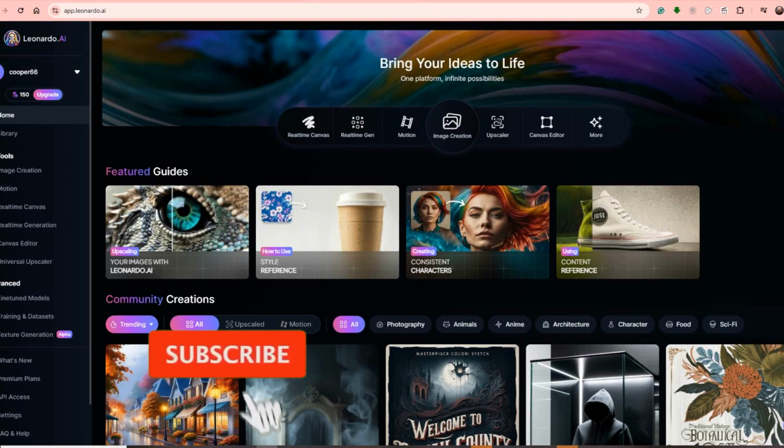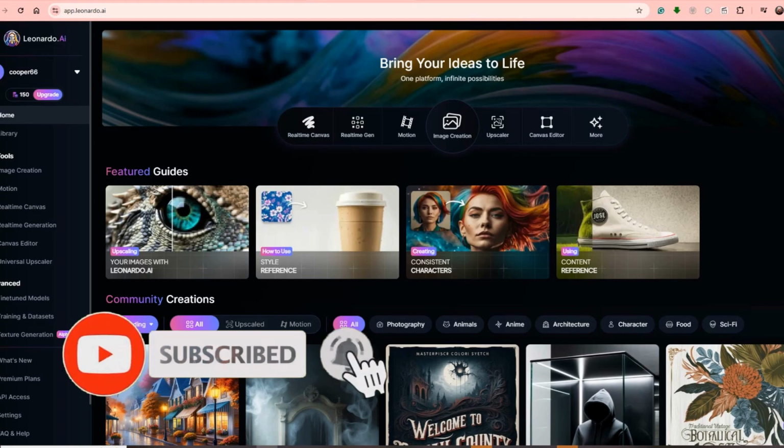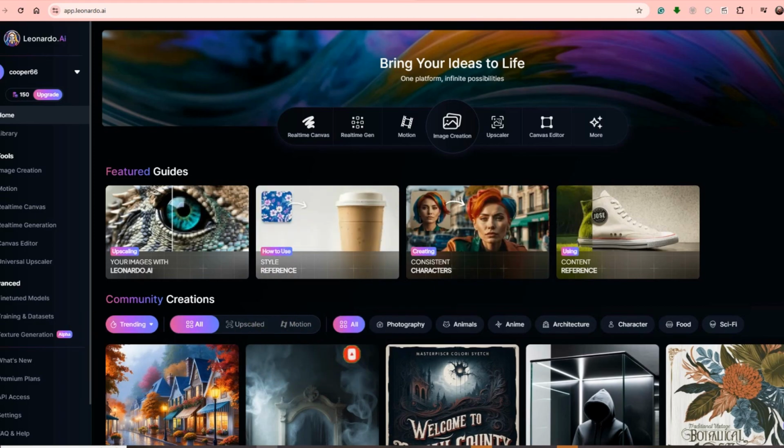This time we'll check how to create consistent characters on Leonardo AI. So let's start. Well, I'm here on Leonardo AI. Now let's go to this option that says consistent characters. So let's click here.